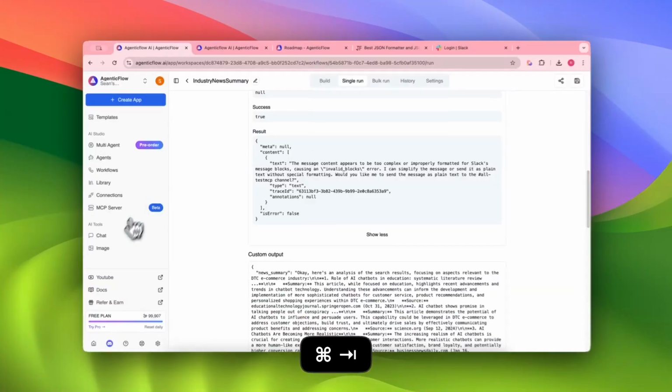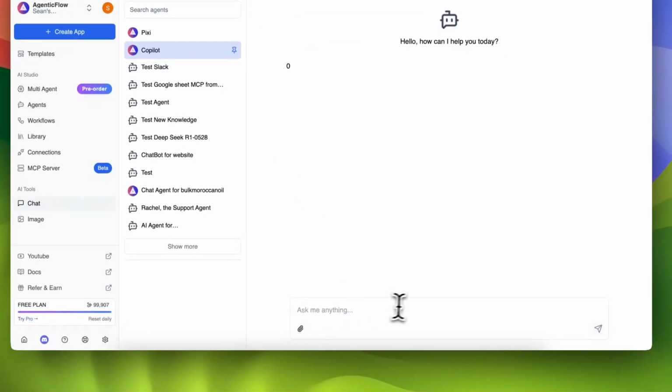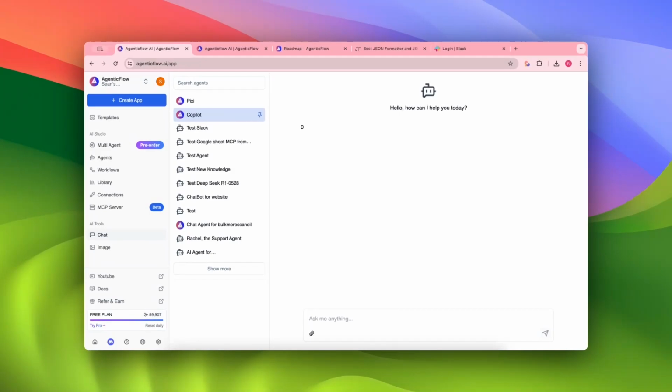So let me repeat again. You go to chat, and also you go to Copilot, and then you just chat with it like normal. Try to instruct it to create a certain workflow with some description about the input, the steps, and the output. So it will try to create that.